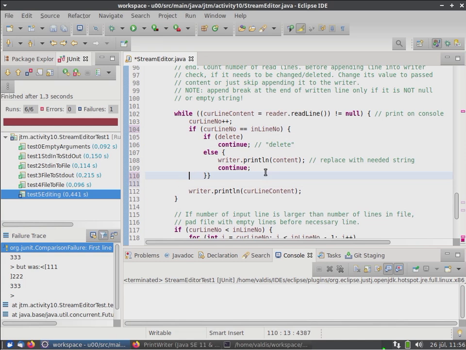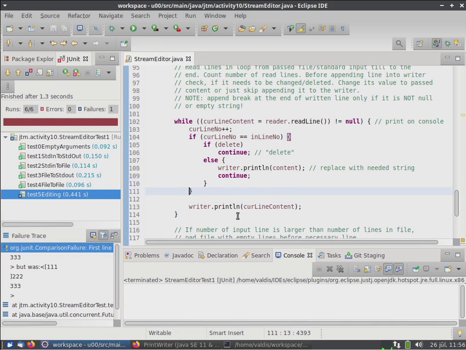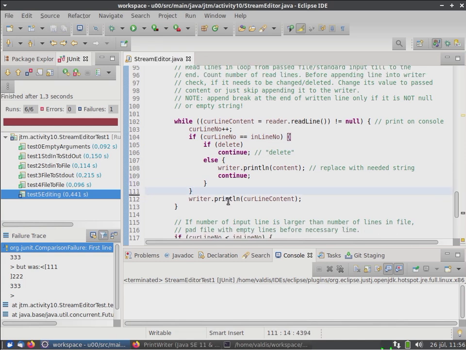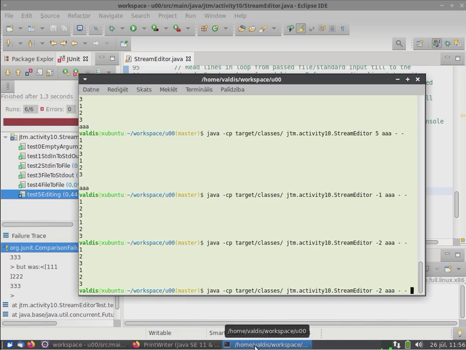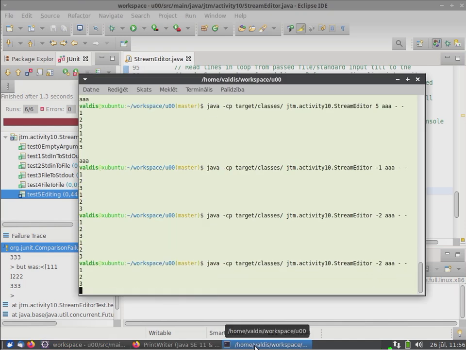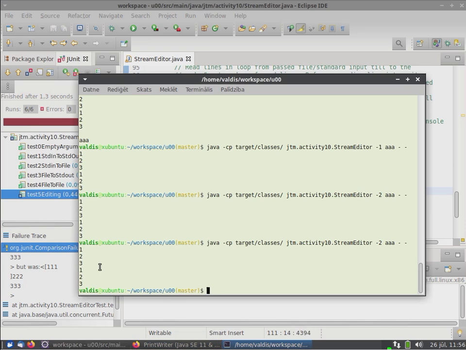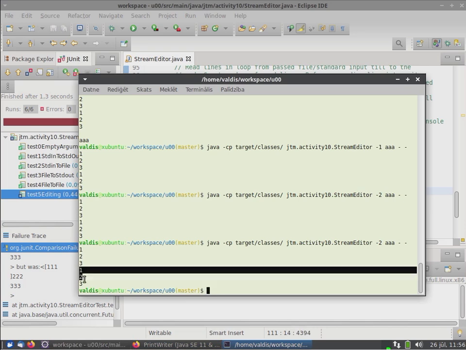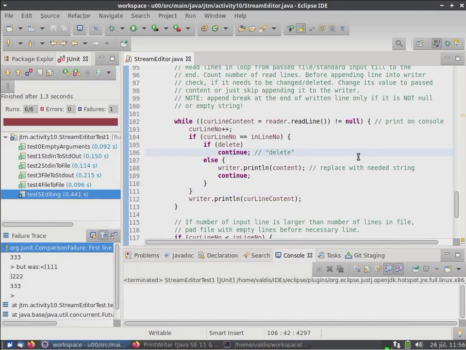Let's be sure that everything is good with our brackets here. So that is one problem here. We reached this. We just continue with next iteration.